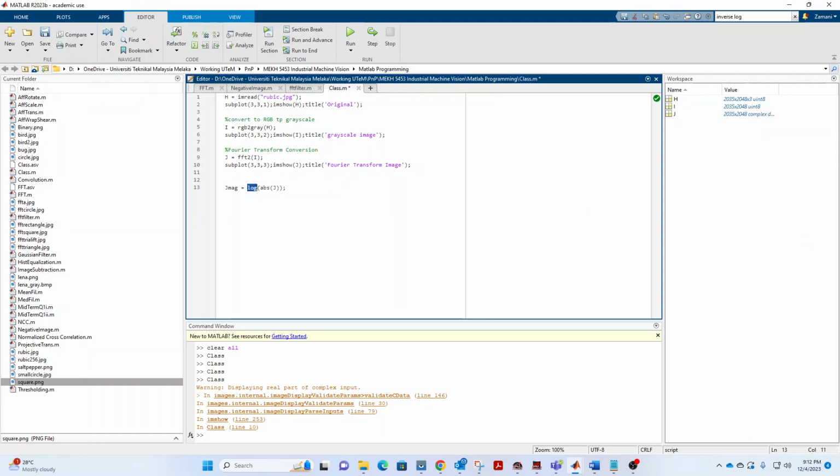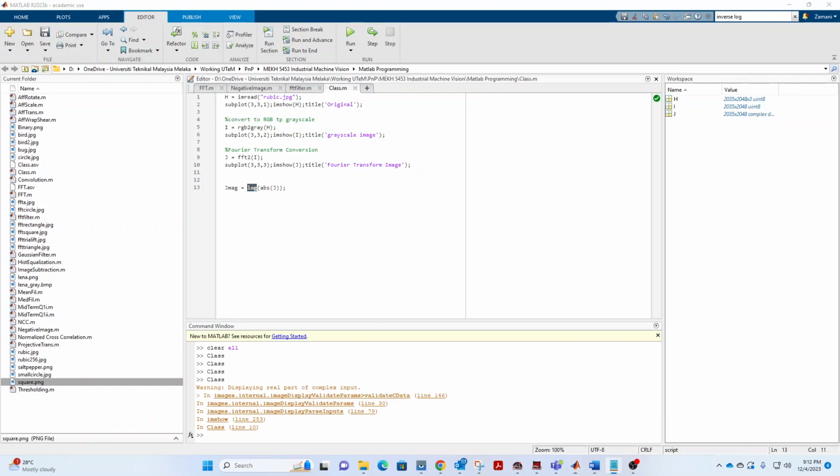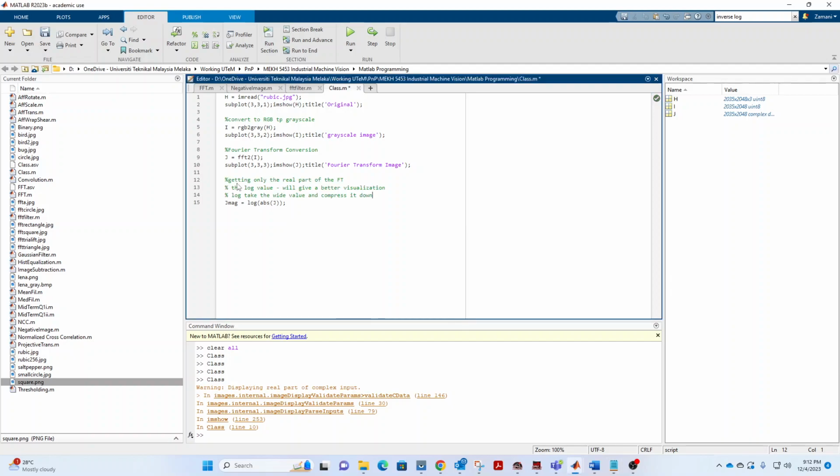Why are we going to use the log? Because it gives a better visualization, because the log will take the white values and compress them down. I'm going to put the comment over here. The absolute value is to get the real part of the Fourier transform. Why do we need the log? Because it gives a better visualization, and the log takes the white values and compresses them down. So this is the result after you do the log.